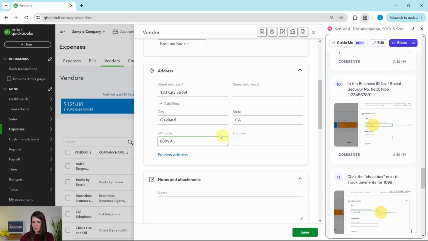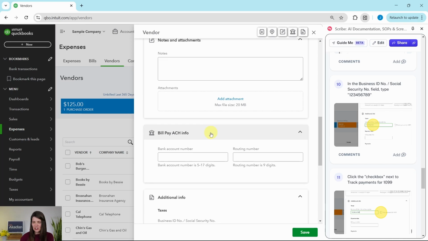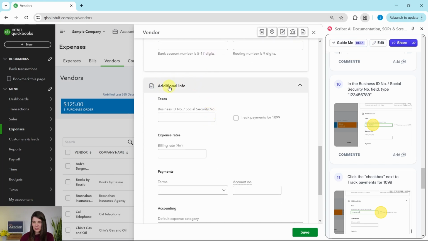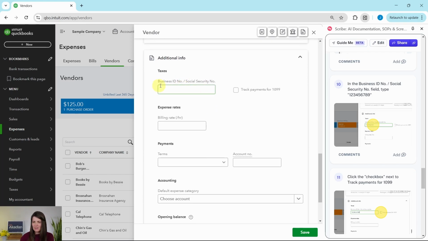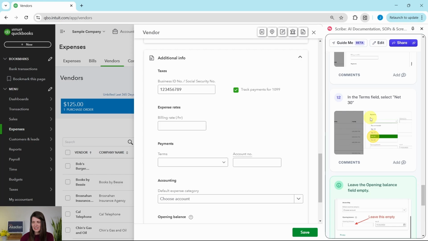Now we're going to keep scrolling down, this time to the additional info section, which is right here. In the business ID number, social security number field, we want to type what her business ID would be, which we're just going to say is 123456789. So go ahead and type that. And then we have to track the payments for 1099. So go ahead and click on that checkbox next to that.